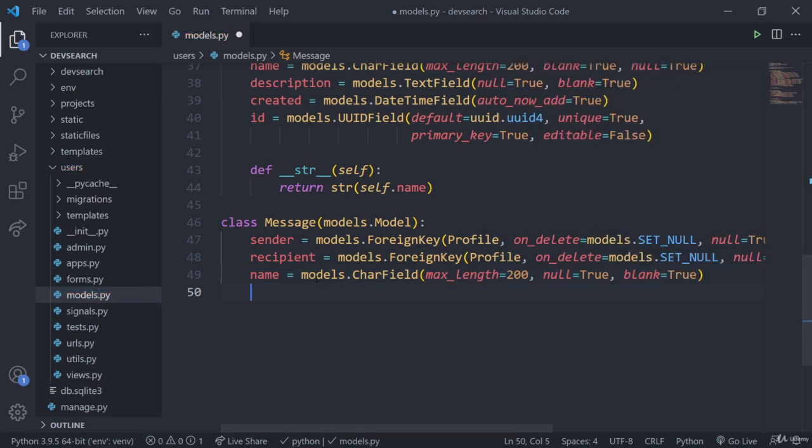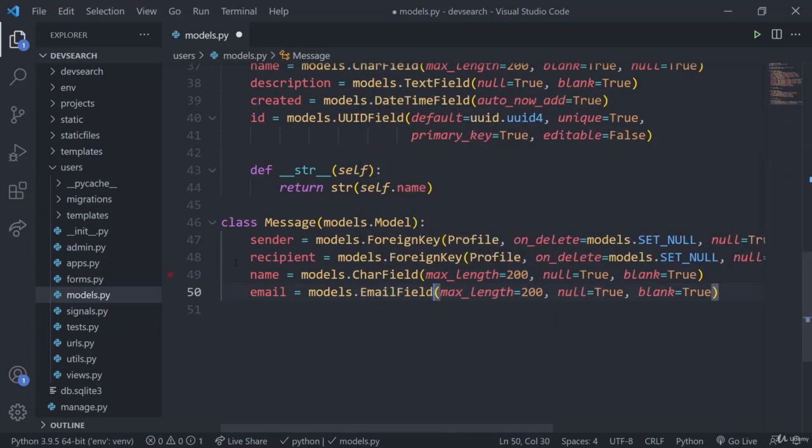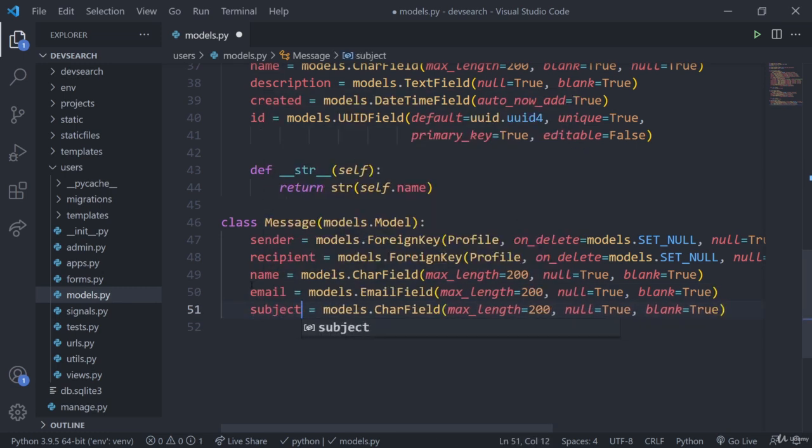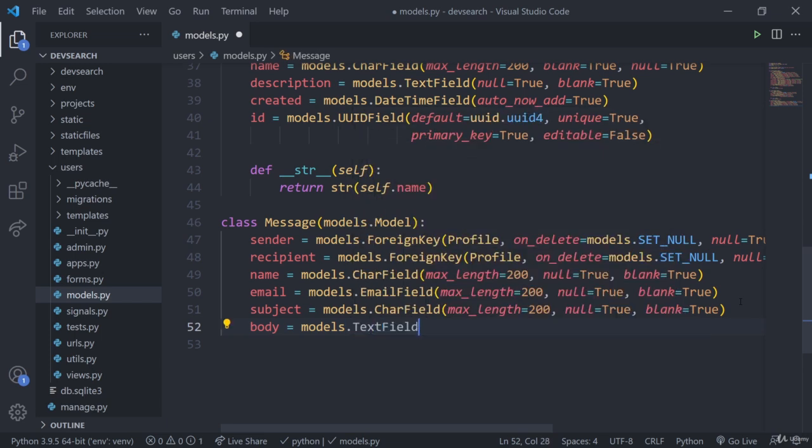Okay, so we have the name, then we want to get the email. So we'll just go ahead and copy all this, and we'll just do email. And in this case, I'll just do models.EmailField. And then we want a subject, so I'll just copy the name again, take that here, and then we'll just do subject. So the subject line of an email or a message here. And then we want the body. So the body here is going to be a text field. So we'll just do body. That's going to be models.TextField. And this right here cannot be blank.